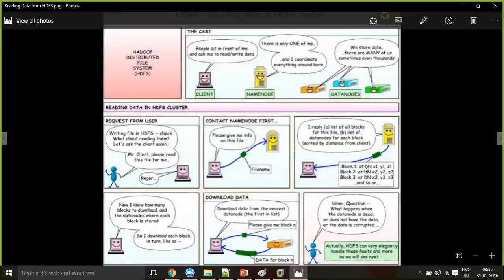Okay, so it received for block 1, X1, Y1, and Z1. So now X1 has failed. After 4 attempts, it marked this as a bad block. Then in this pipeline, it goes for Y1 and requests block B1, block B.